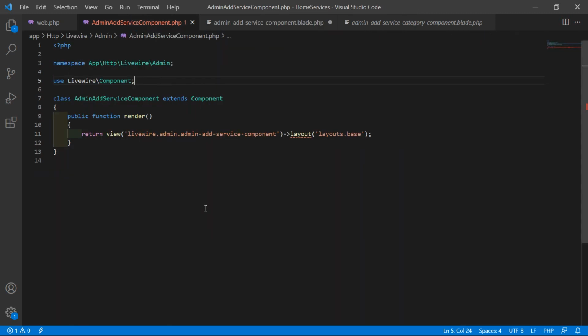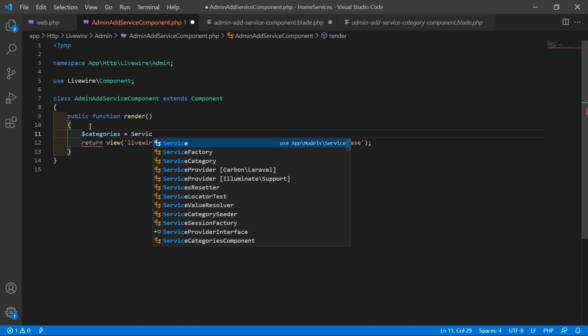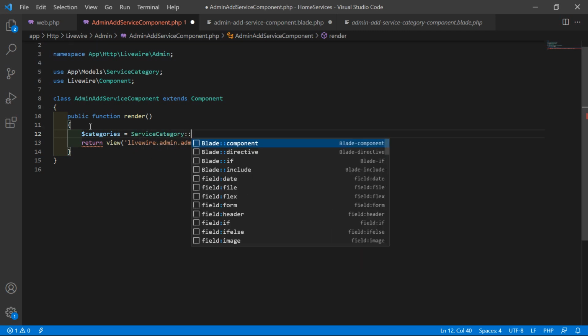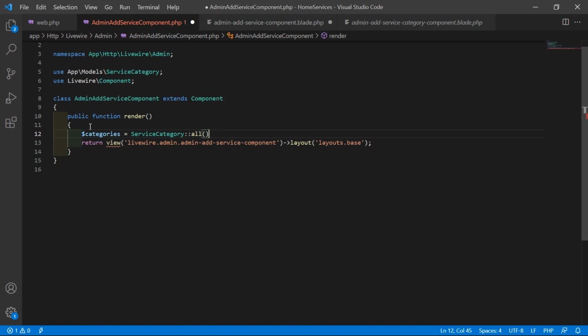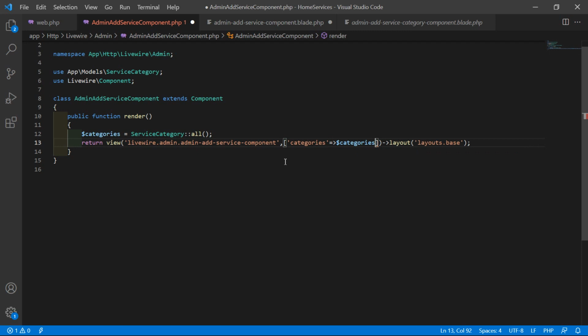and inside the class file, inside the render method, just fetch here all the categories. So write here $categories is equal to ServiceCategory, this one, colon colon all. Okay, and now just pass these categories to the view. So here add the bracket, then categories, arrow, $categories.